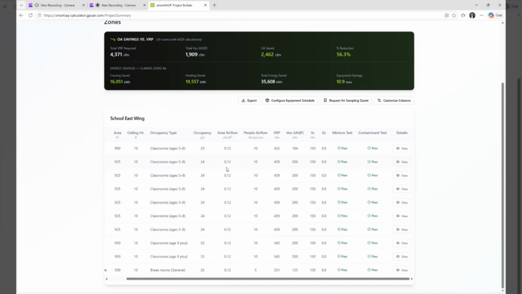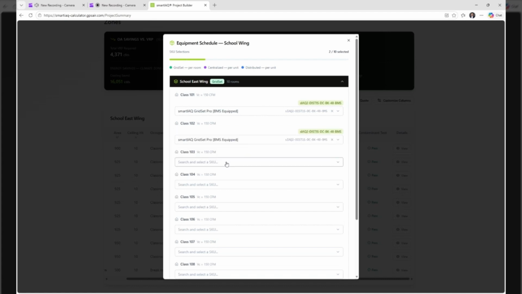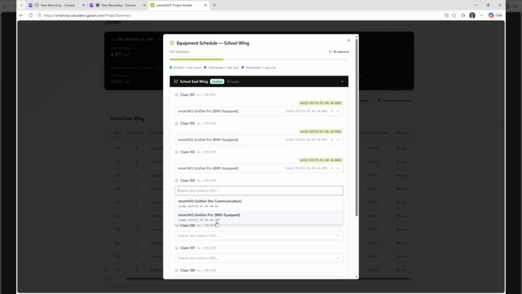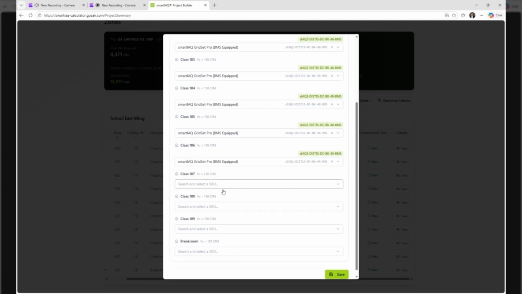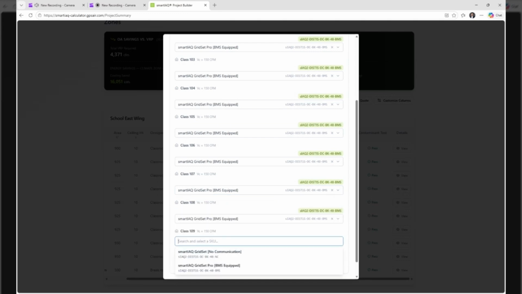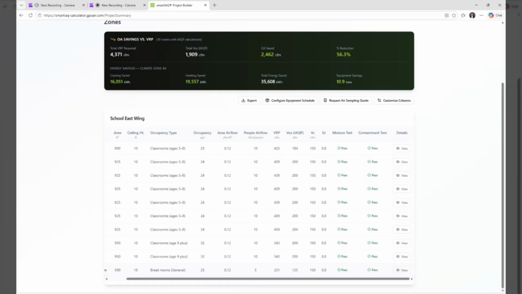And this is your sort of project summary slide. You're ready to roll. Before we do that though, I do want to configure the equipment schedule. I want to make sure every room has a piece of equipment for outdoor air reduction. These would be you selecting smartIAQ devices that are appropriate for the room. Because we chose grid set earlier, it limits the availability to grid set version without communication and grid set pro, which is for BMS equipped systems. I'm selecting those for all the rooms, and then I hit save. So now I've actually built a bill of materials for the air cleaner side of this project as well.